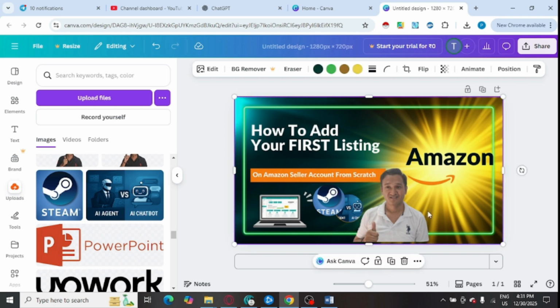So I hope now you will be able to use elements, or you can use a similar color. So friends, now you will be able to use it.